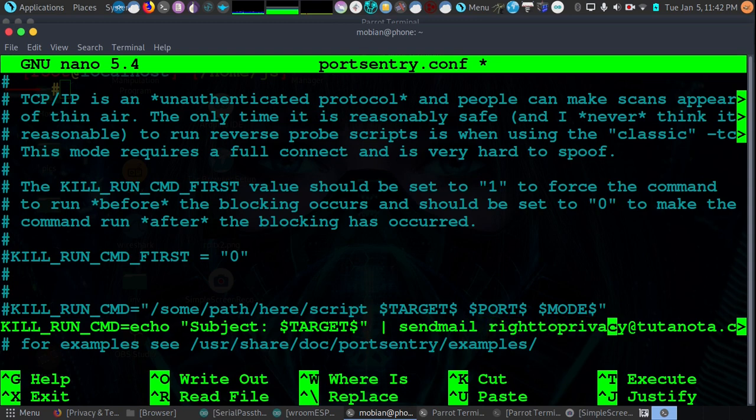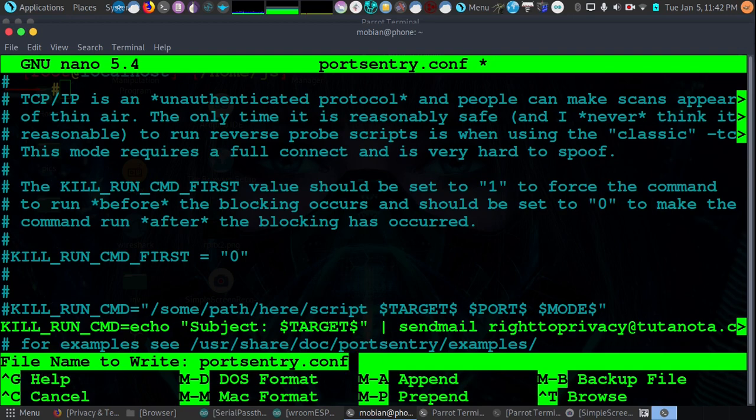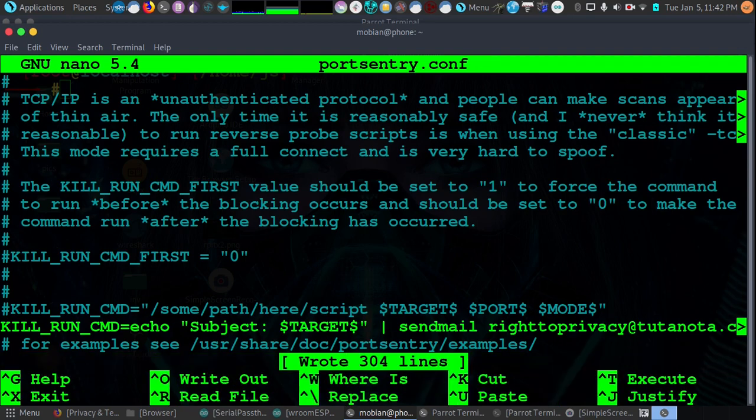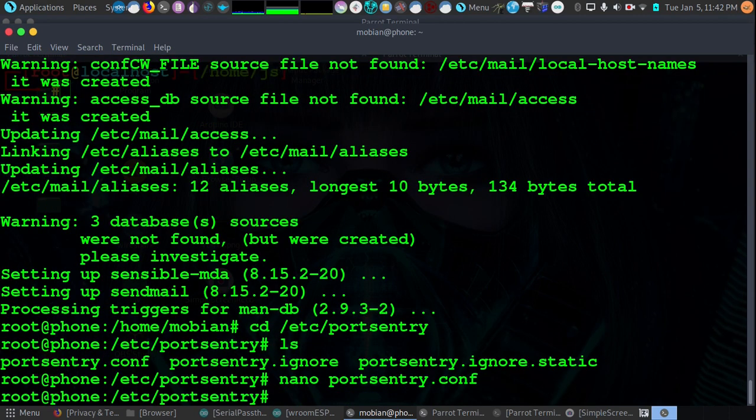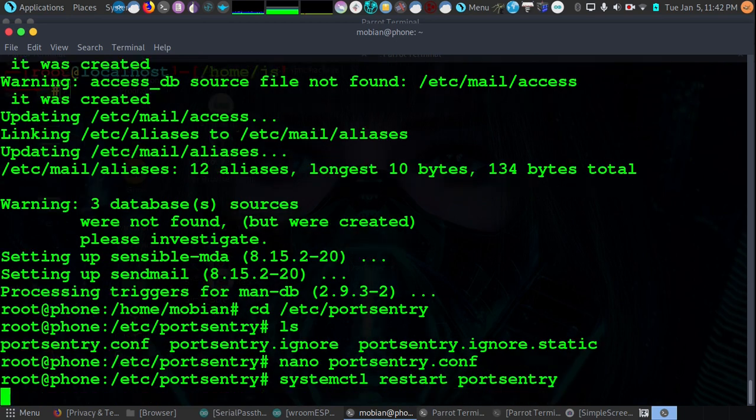So now that I have done that, I'm going to go ahead and save it as portsentry.conf. I'm going to exit out of there. I'm going to use systemctl restart portsentry, and what that's going to do is reload our configuration file. And now, when someone port scans, it's going to send me an email, and it's going to let me know who it was that port scanned and tried to connect. And I may go over some of the other settings. I wanted to do a brief overview.